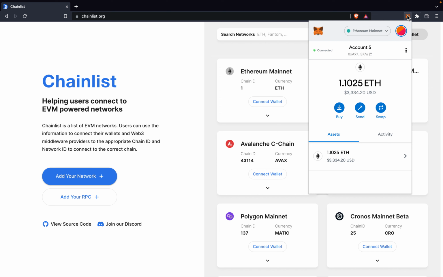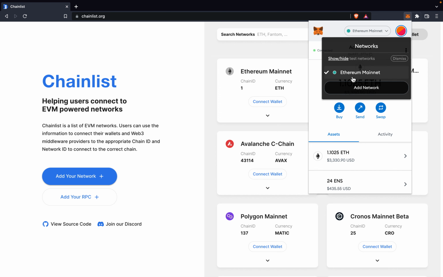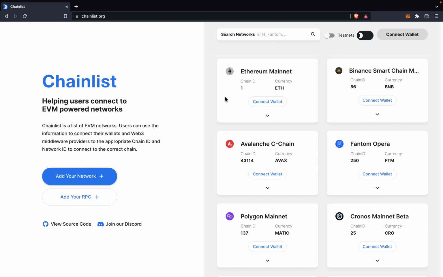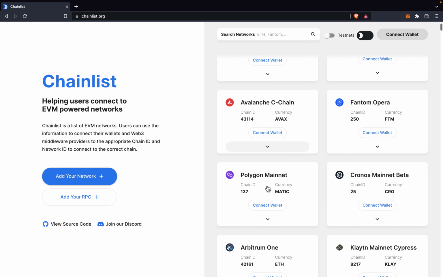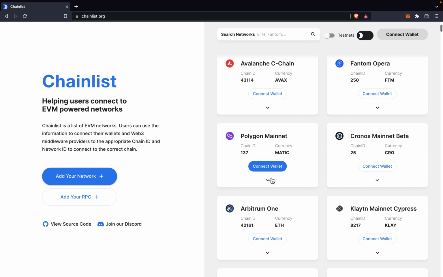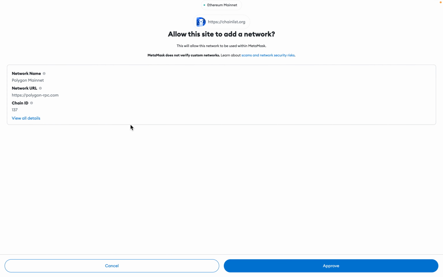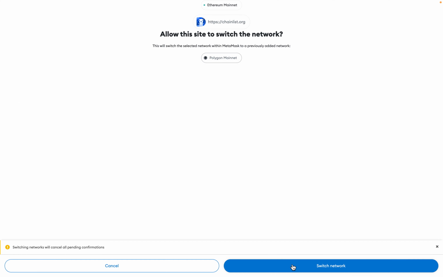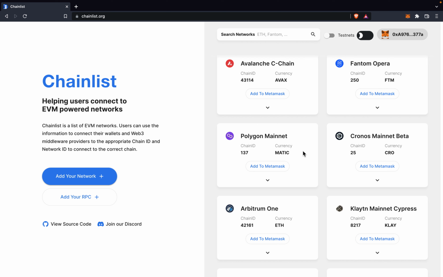Right now if you see, there is no Metamask here. So you go to this website, you search for Polygon Mainnet, you click on connect wallet. After you click on connect wallet, you have to click on add to Metamask. Now you would see, as I have clicked on add to Metamask, it's asking me whether to approve or cancel. I'll click on approve, and you can click on switch network, right?